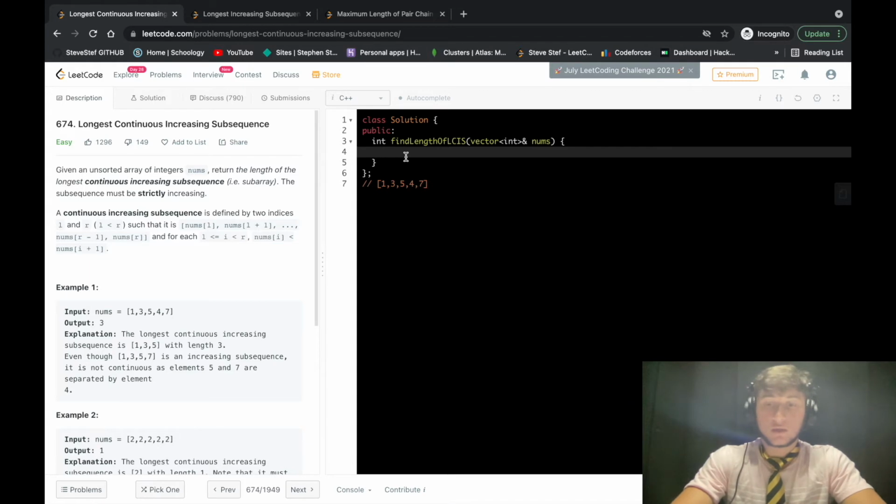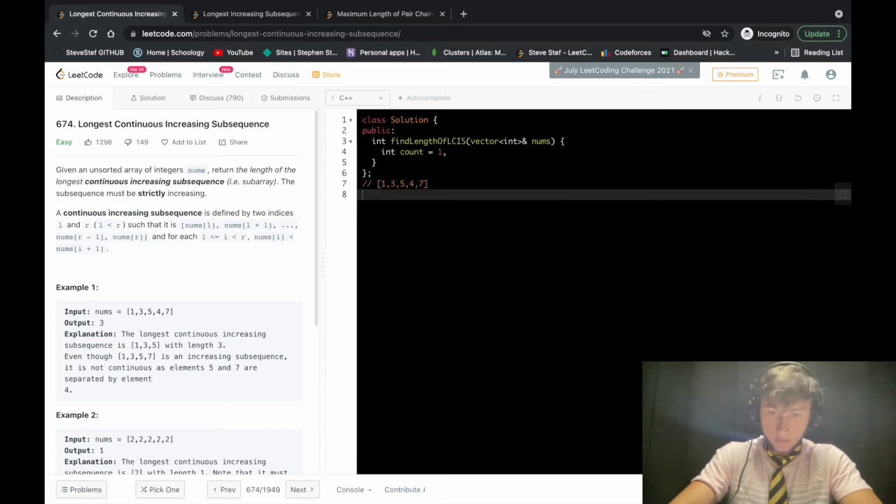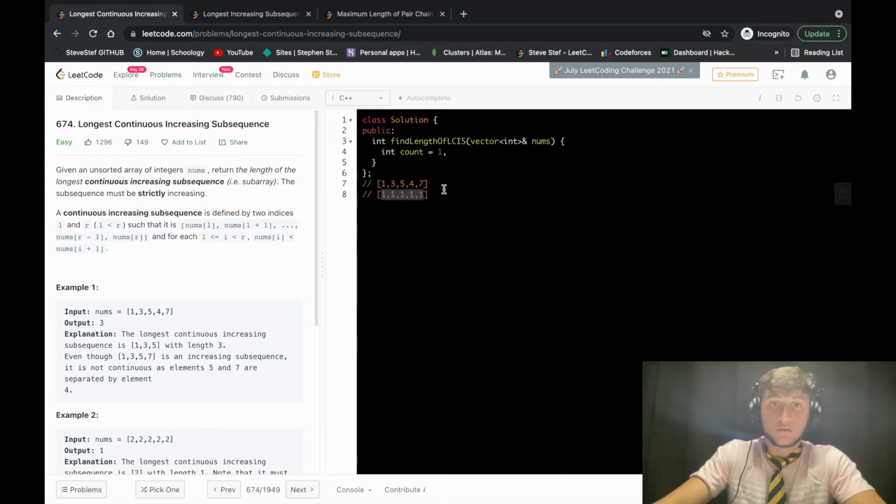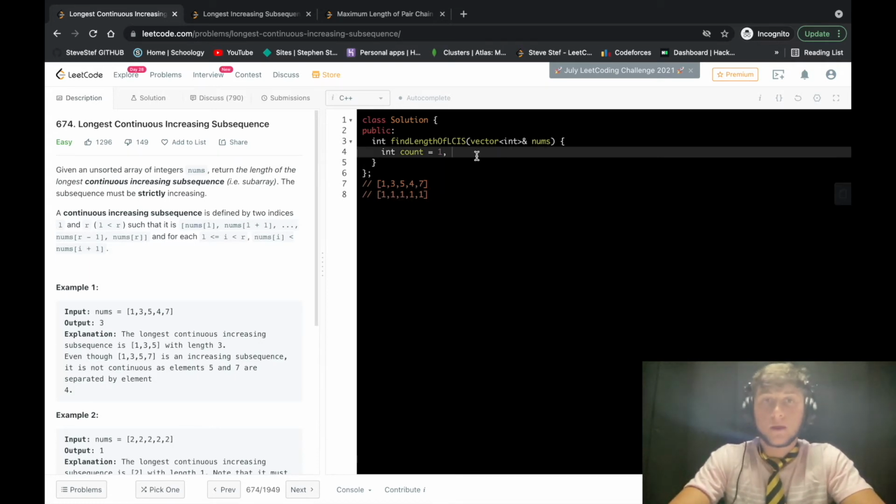First we're going to say int count equals 1, and we're initializing it to 1 and not 0 because the smallest length we can get is 1. If we were given an array that looked like this, the longest increasing subsequence would be 1 because they're not increasing at all. It's just one number. So count equals 1, and we also need to keep track of the max count, which will also be set to 1.